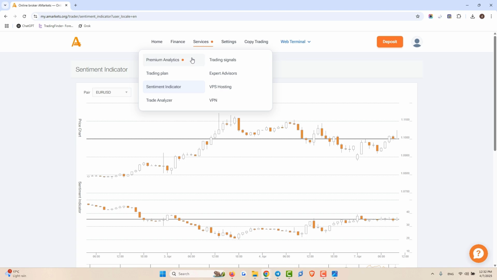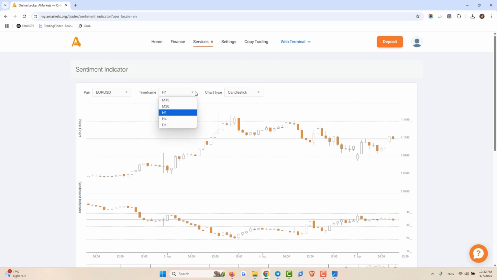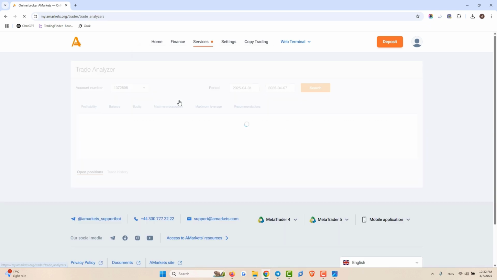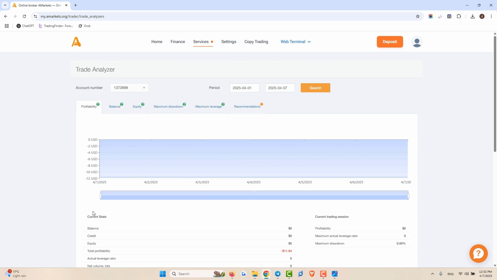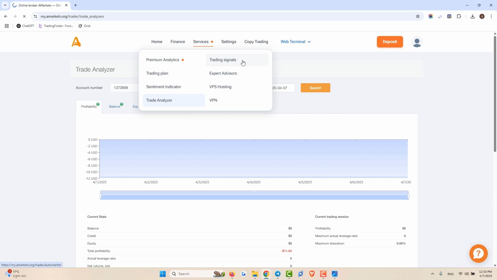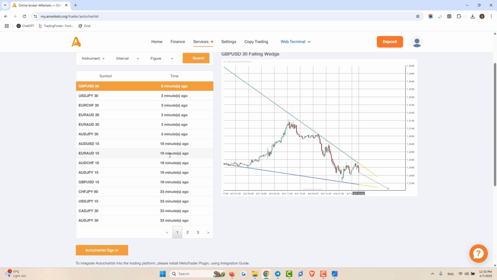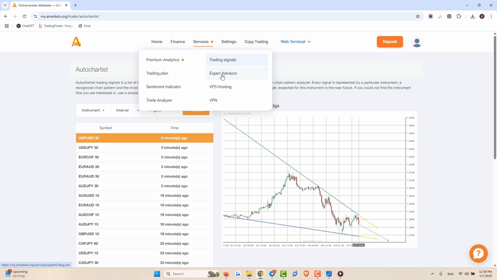In the next part of Services, you can view the sentiment indicator for different currencies across various time frames. And in the Trade Analyzer section, you can see the trading analysis of your accounts in this part. In the next part of Services, you have Trading Signals, where there are trading signals for different currency pairs across various time frames. Please note that these signals do not always guarantee profitability, and in some cases, they can also lead to losses.